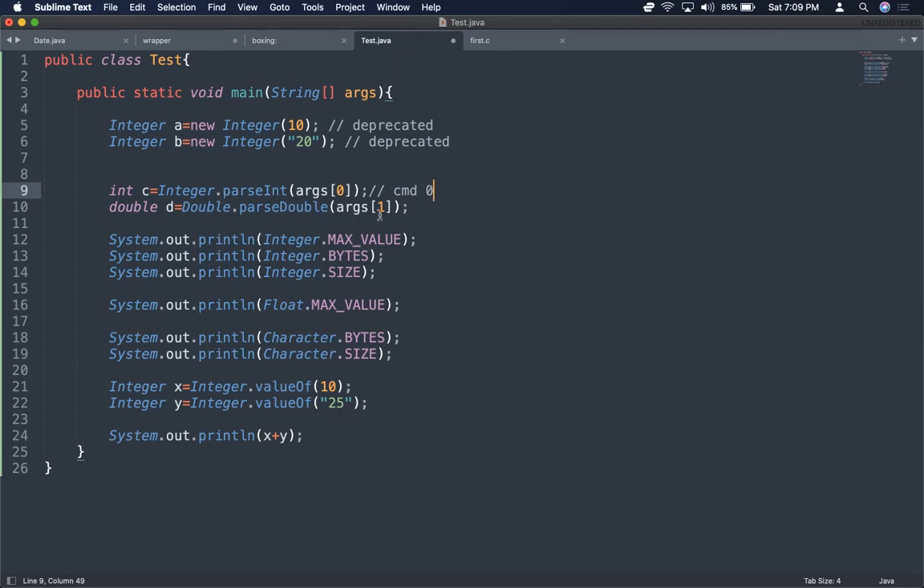Here, for example, I am passing the second argument, index 1, as a double value. So from the Double wrapper class we have parseDouble. In the same fashion, parseByte, parseFloat, parseBoolean. Like that, we have the parser methods to convert string represented values to the corresponding primitive types. These parser methods are static methods, that's why we are using them straight away with the class name.